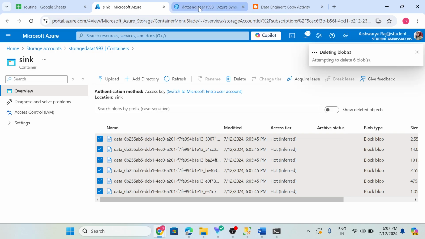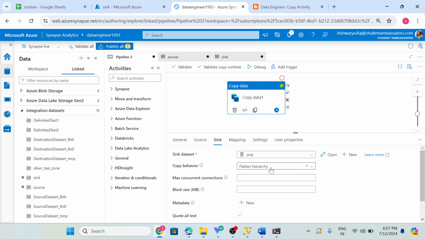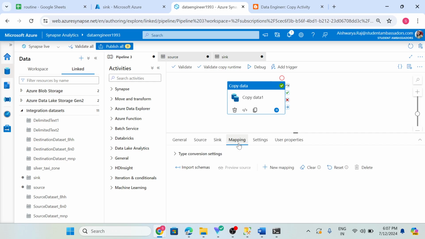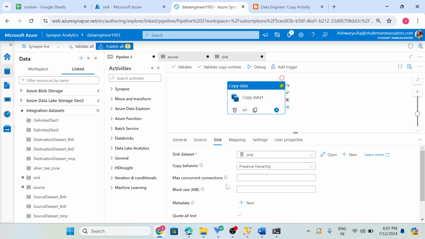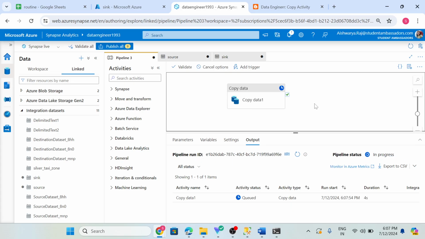Why I deleted, I will explain to you again. Now I want to go with another option, that is called preserve hierarchy. I will come to this mapping and everything. Now I am going with this preserve hierarchy. Let's debug it. This time I should have the same hierarchy as we have in the source.